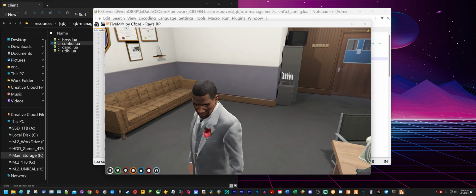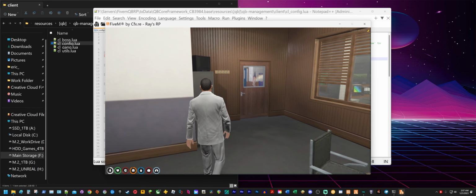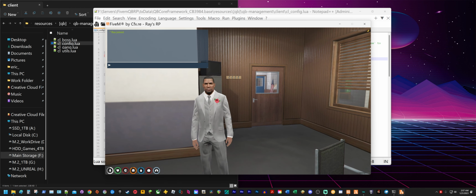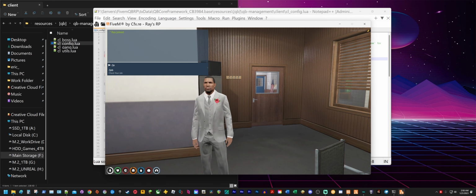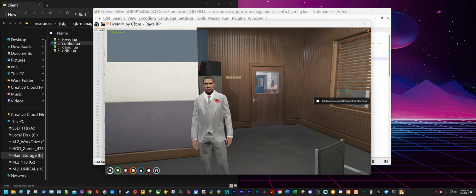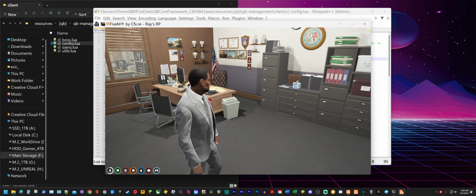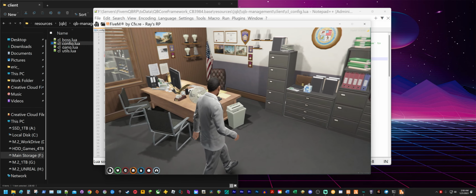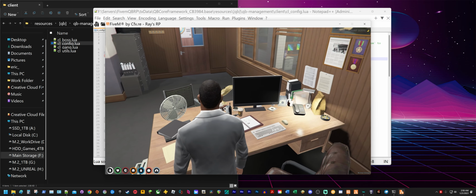Another thing is you want to make sure that you're actually in the police job right now. So you're going to open up your text menu here and type in job. And there you are. I'm in the job law enforcement right now, and I'm in the highest rank. And we're going to change the boss menu. Let's say we want it to be right here, right at the desk in the captain's room here.